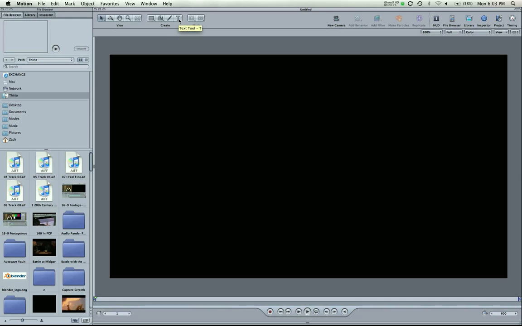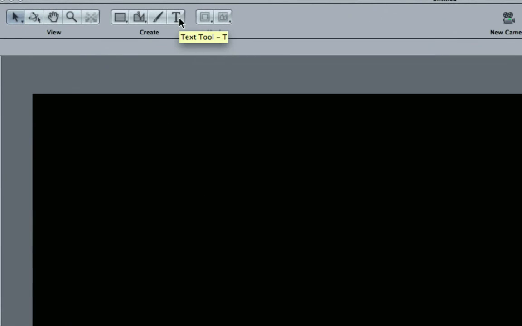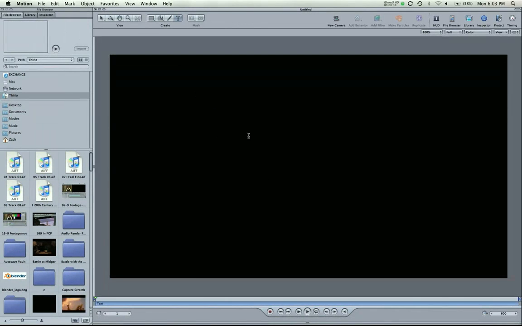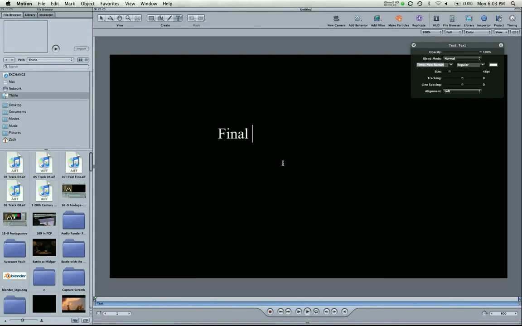And when you open Motion, you get the interface. We went through that before. Your text tool is up here. You can also press T to get that. Press it and it gets a little pointer. So I'm going to press somewhere on the screen and type in something, Final Cut King, or let's see this, finalcutking.com.